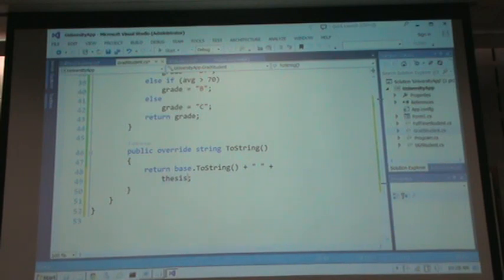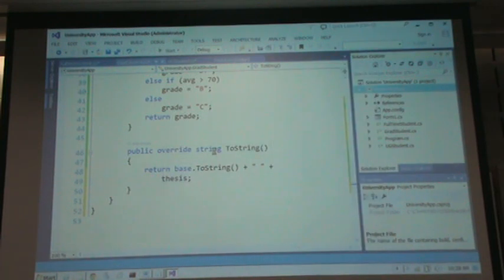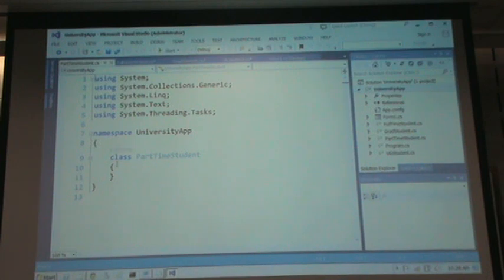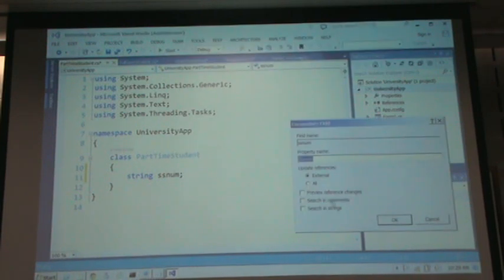Let me go to the part-time student. So if I right-click on the name of the project and say add new item, and pick a class, and now let me call this part-time student. Okay, so now for the part-time student, let's pretend we will have first name, last name, no ID, we'll have a social security number, okay? So, string ssnum, and if I right-click, refactor, encapsulate field.